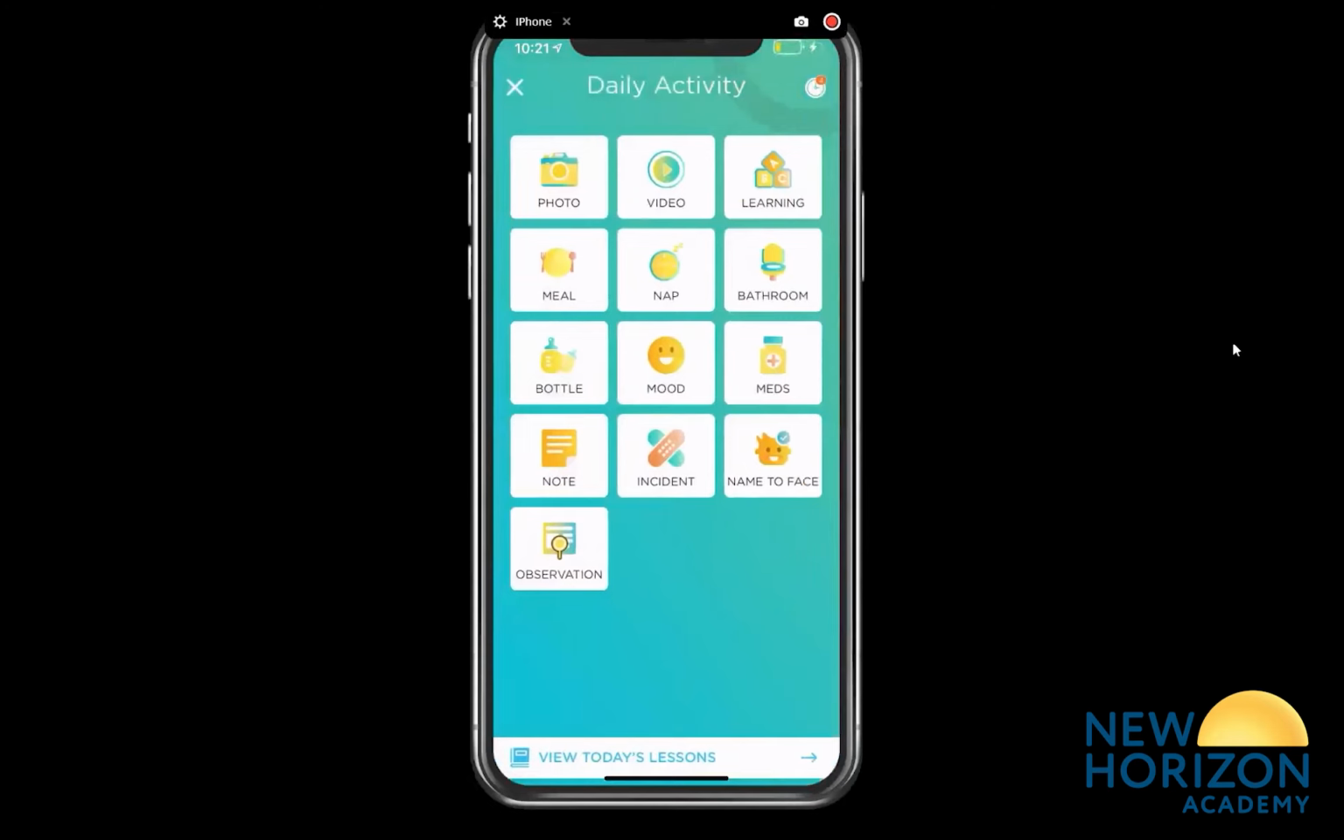We're going to see one more activity here. It's the observation activity. At this time, this activity is also not going to be used, as you will continue using Teaching Strategies Gold.